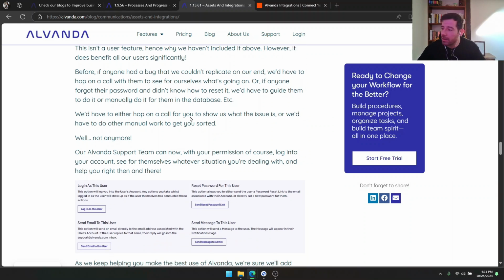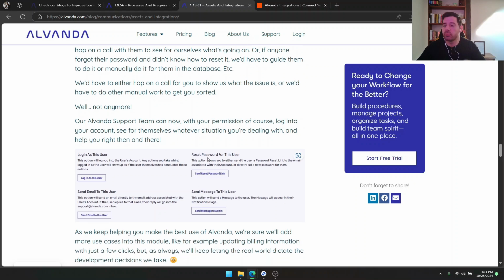So not anymore. Now we've literally created a support user interface, which any support member of Alvanda has, where they can go and literally log in as the user, obviously with your permission. They can log in and then see what's going on, what you're trying to do, and so on, either on a call or async, or it doesn't matter. They can reset your password with one button, send you an email to let you know what happened. They can do almost everything from here.